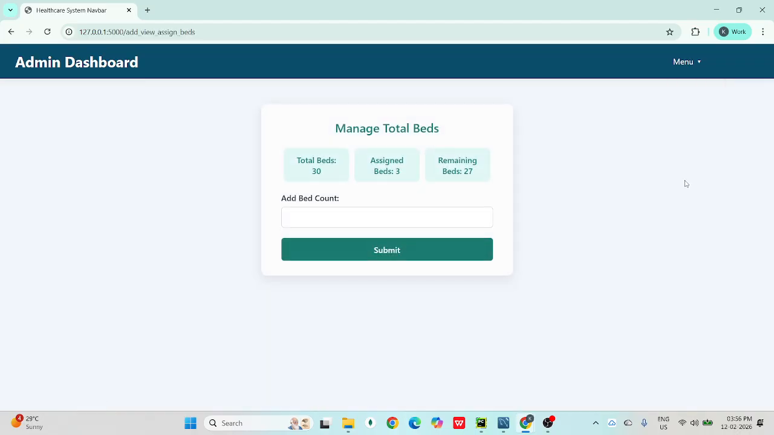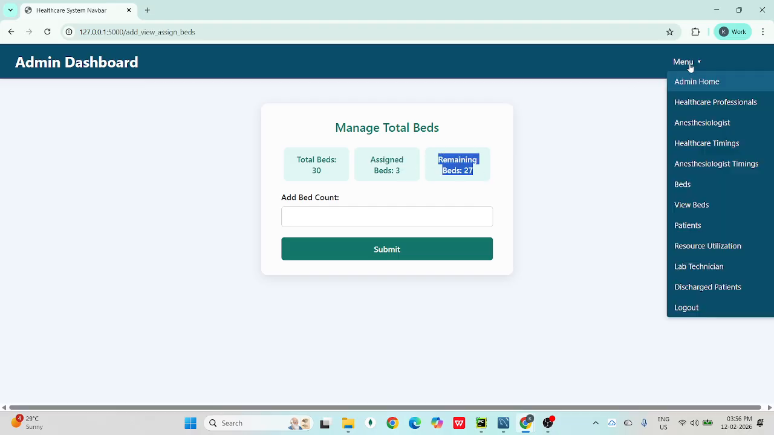Next, coming to beds, bed management. Here the admin can add the available beds and new bed details. Here the admin can get an overview, like the total beds in the hospital, the beds assigned to patients, and the remaining availability for new patients.